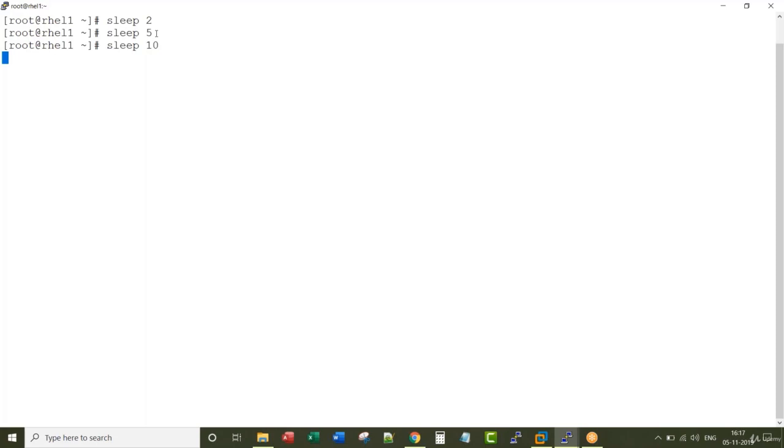Yes. Of course, you can specify hours using H, something like sleep 1 hour. It's going to sleep for an hour. Let me do Control C. You can say sleep 1 day, or you can say sleep 1 minute.